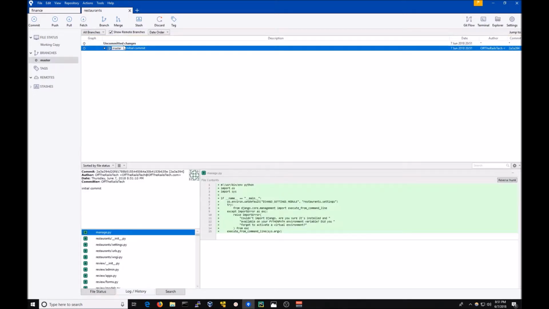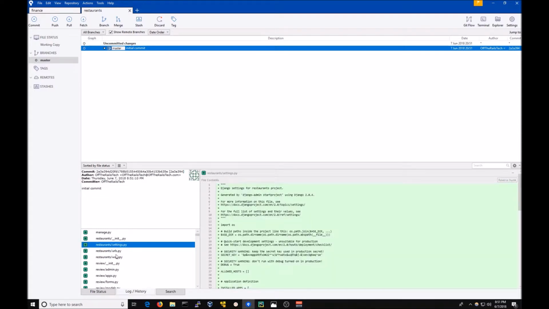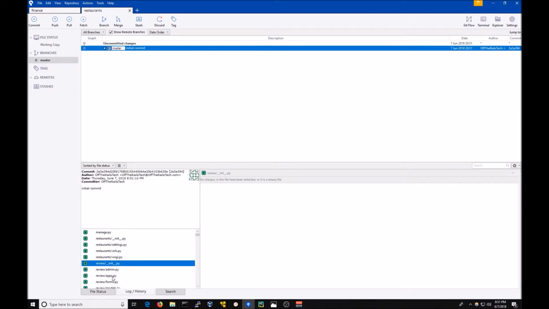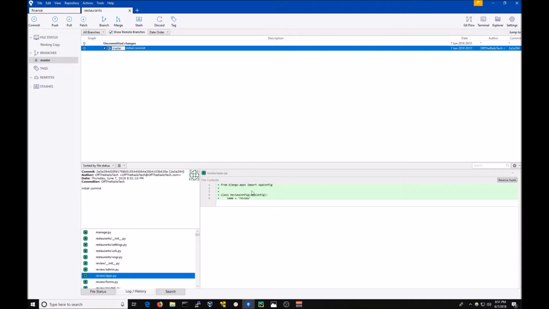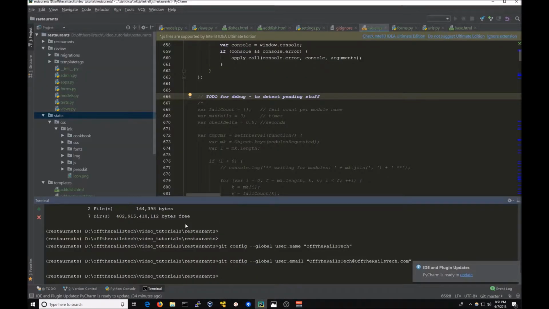Now we have our master branch. We see our initial commit over here. So anything in green is something that was added, and anything in red, which obviously we're not going to see at the moment, is something that was deleted.